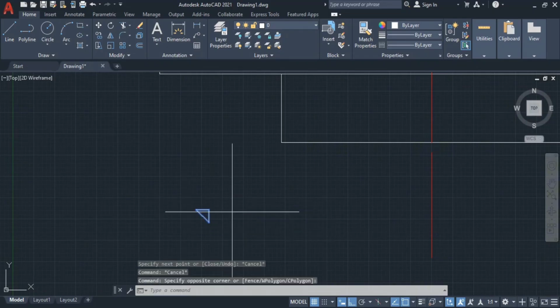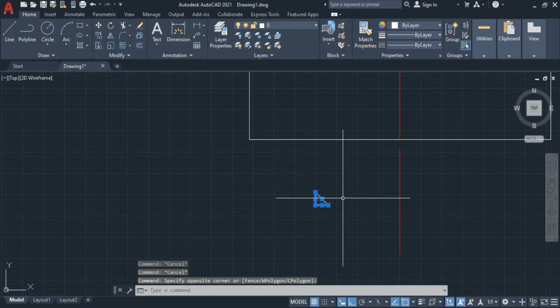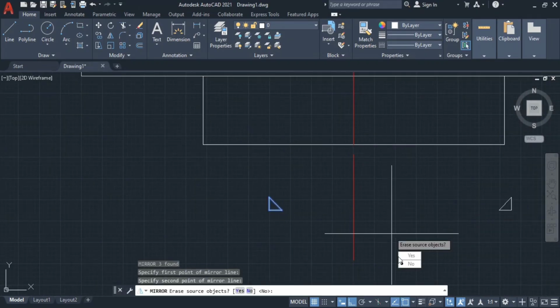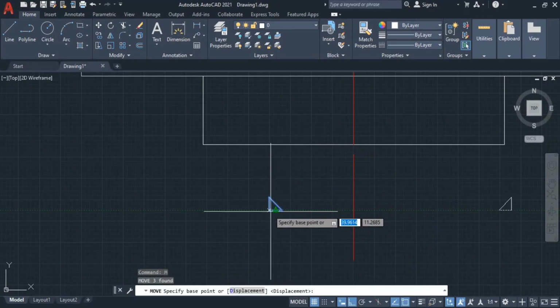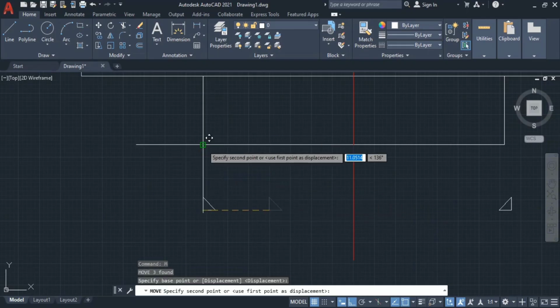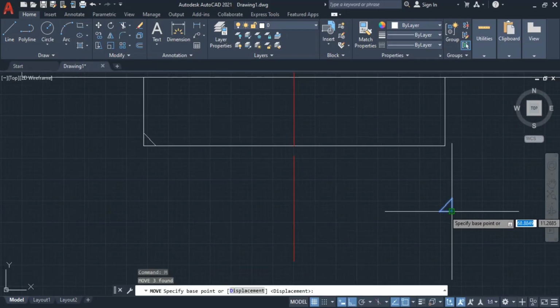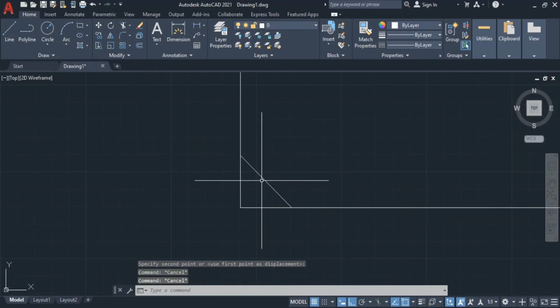Let's rotate them. That's it. And mirror. That's it. Now move, base point like this. Move, base point this. Okay, now trim.